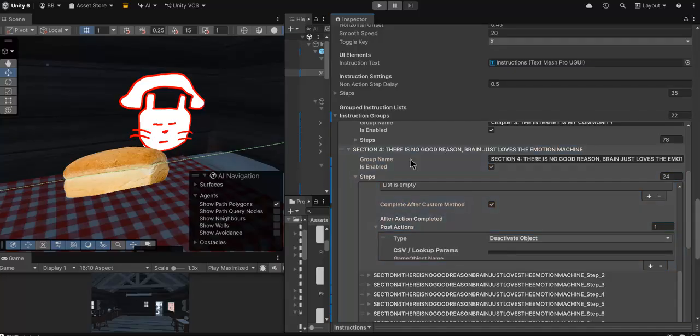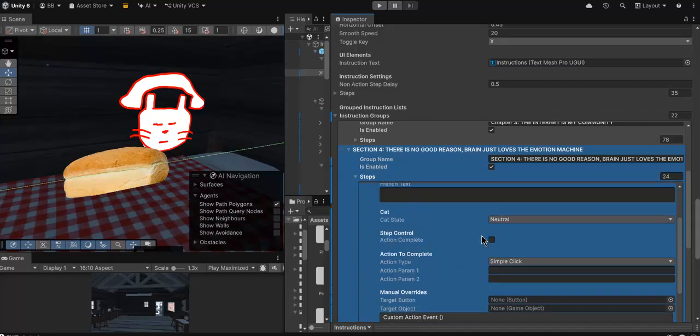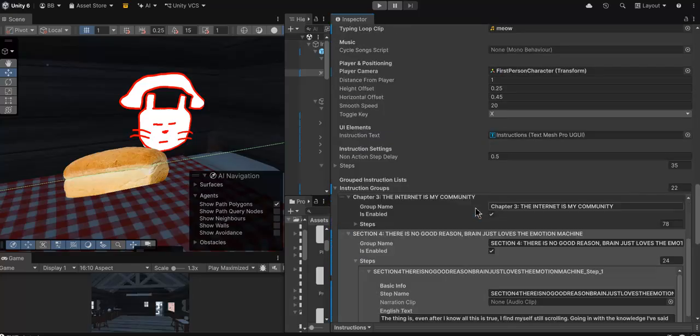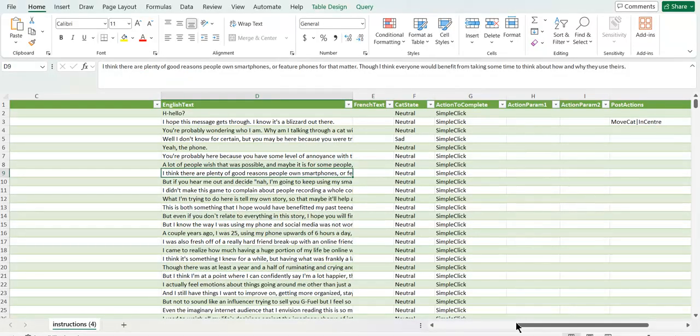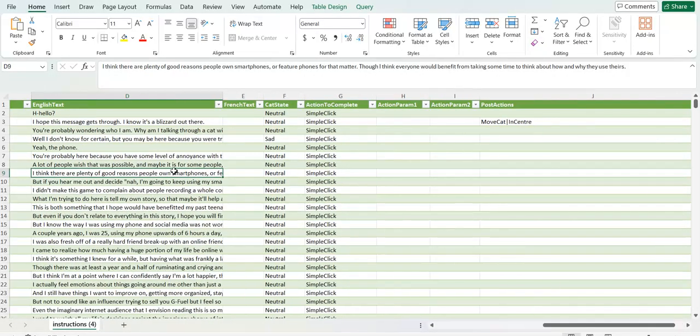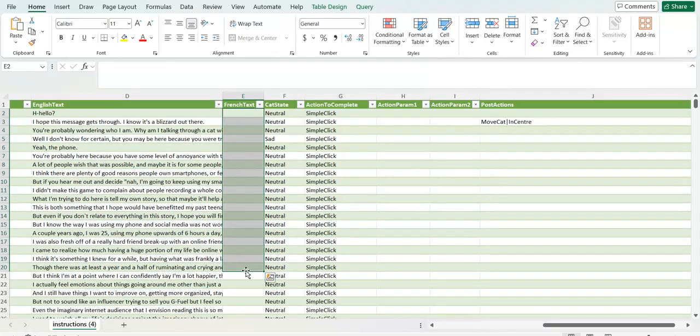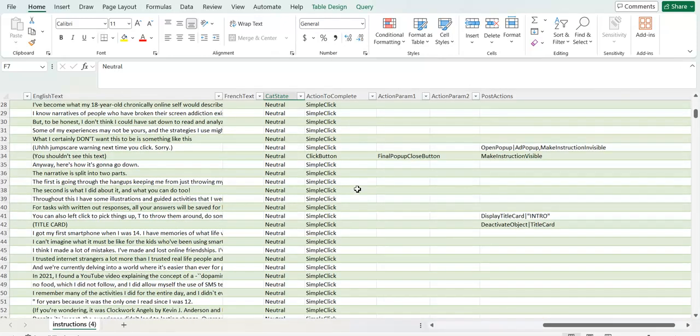And in order to make this whole thing easier for myself, instead of editing in this giant annoying menu that I've created, I'm importing the CSV. We've got a CSV here. Every bit of text that displays on screen is here. We're working on getting the French text. The state that the cat will have while saying it, what the cat will look like, neutral, sad. And then what you have to do to move on to the next one. You've got to click a button.